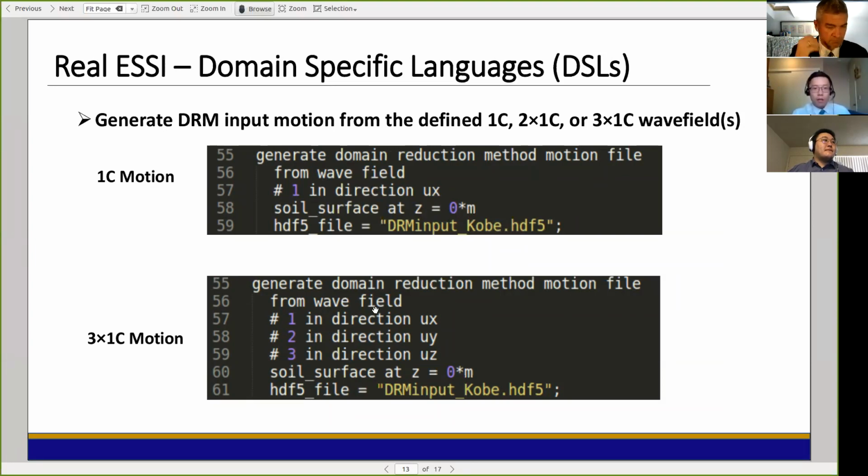And the lower part here, I'm generating the DRM motion from a 3 times 1 component seismic motion. Wave field number 1 for the x direction, wave field number 2 for the y direction, wave field number 3 for the z direction. And I specify them to generate the motion into such an HDF5 input. Yes, Professor. And that HDF5 file is the same file where you specified all the information about the DRM and so on. So it's going to take that file, add all these motions, and save it again on the disk.